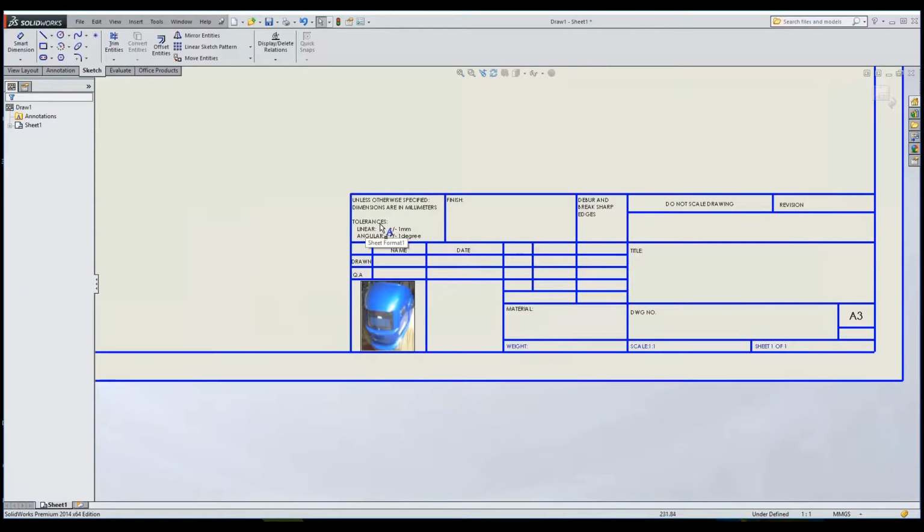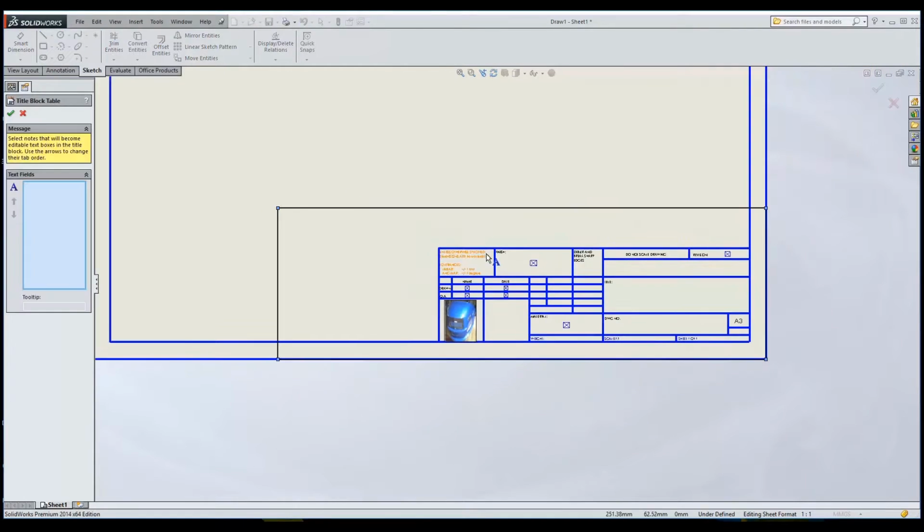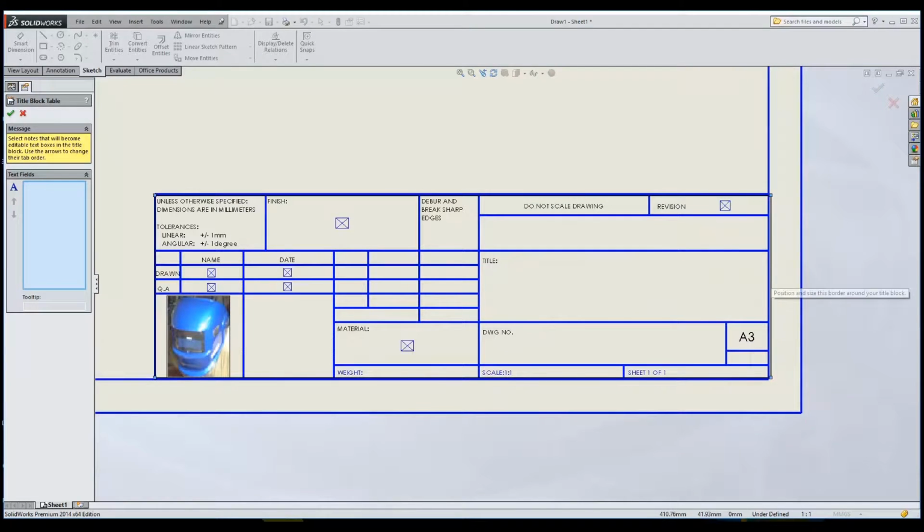The next thing to do is to define the title area. So right click and from the pop-up menu select Define Title Block and drag the handles of the area to neatly surround our title. I said before I'd show you how to find all the text entry areas, and this is it. Once you define the title area, all the text entry areas become visible.